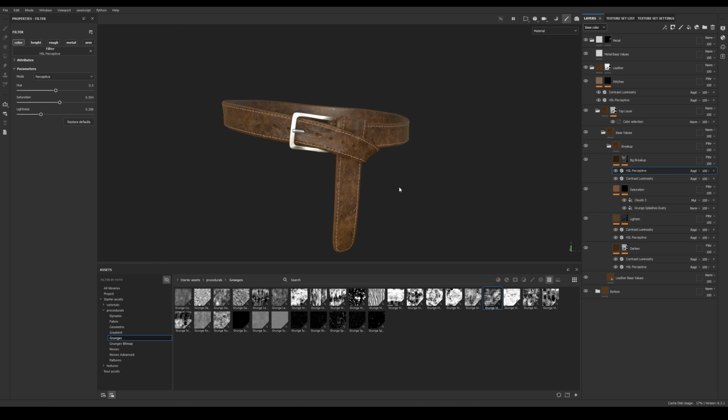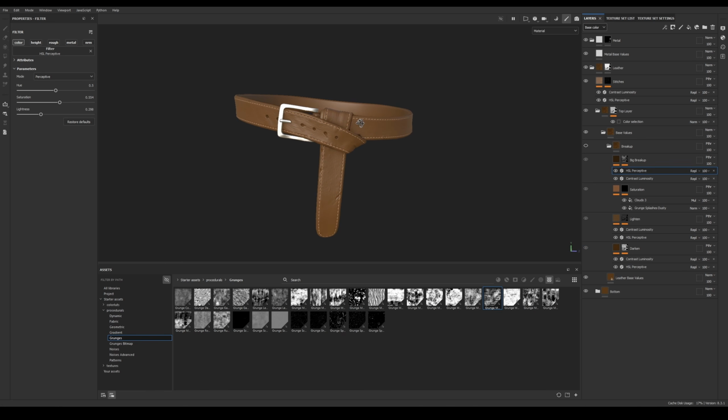So let's recap a little bit. By adding variation to our values, we can make a material look more realistic and interesting. If everything is a single value, it's gonna look fake and uninteresting and undetailed. By adding some quick variations with masks, we can create interesting looking materials. You can see the more variation, the more breakup we add, the better it starts to look.